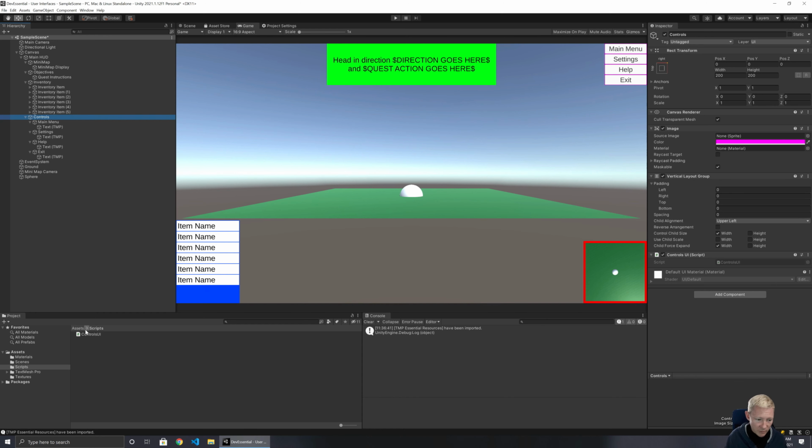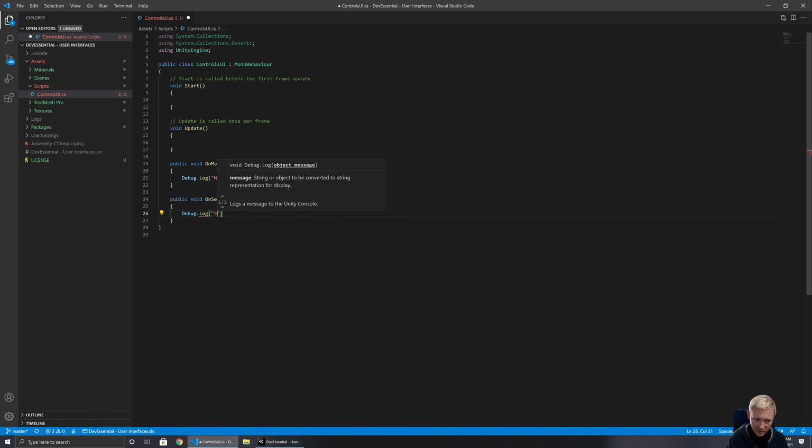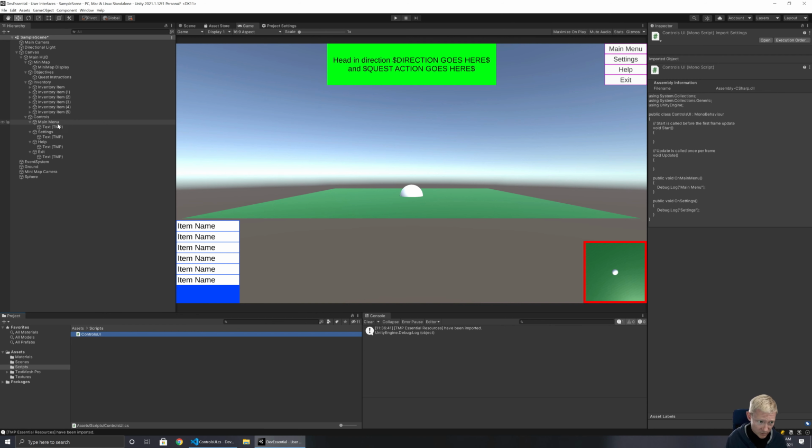So I've got my controls script there because we want to see how it works in terms of us getting input here. We need to make sure the functions are public. So on main menu, debug log, main menu. We could have an on settings, log of settings. And I won't hook up all of them. If you want to come along and try additional things to practice, that's a good thing to be doing.